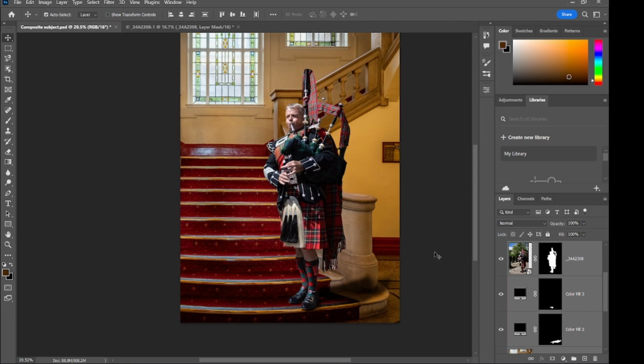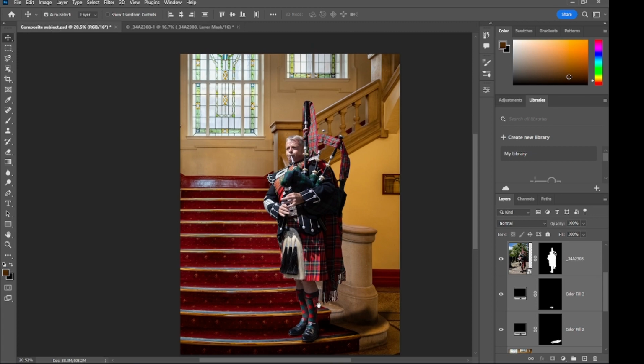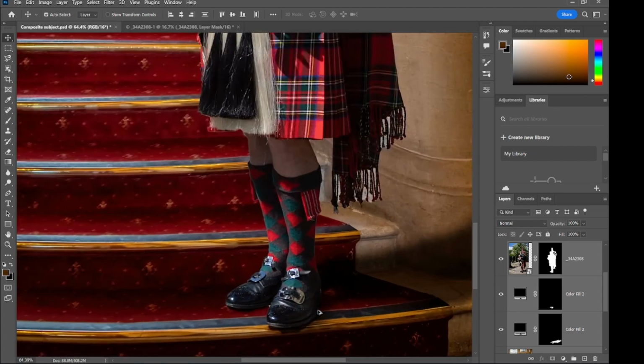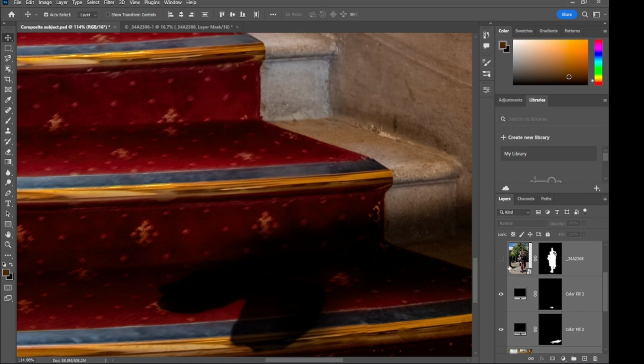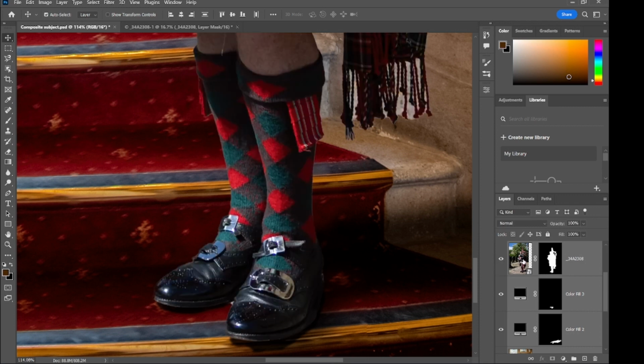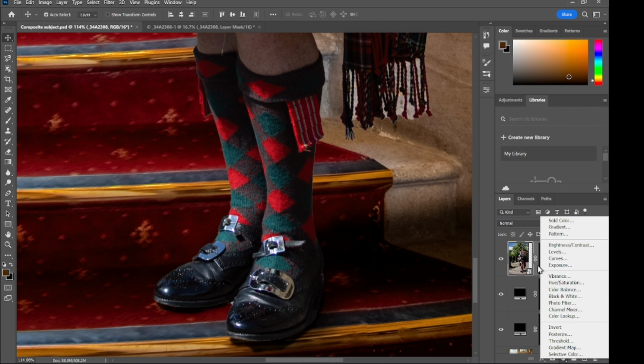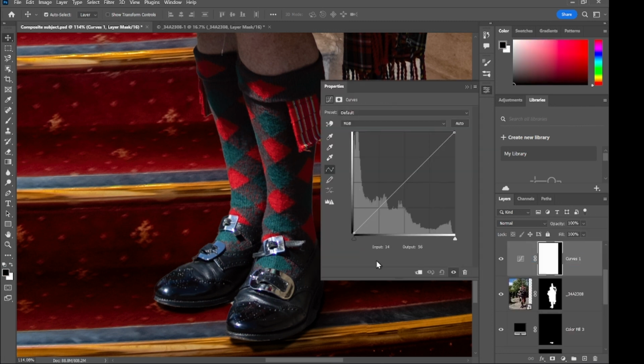And then you have to refine it. You need to check on your selection to make sure that you've got the shoes selected properly. Quick way of doing that. Just apply a curves layer.